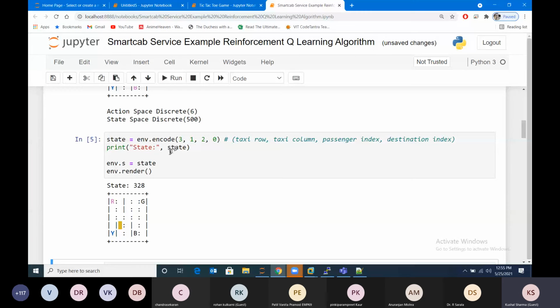So taxi row is third, so 0, 1, 2, 3. We'll discuss in detail tomorrow, that part. And taxi column is 1. So this is the taxi position, and passenger index is 2, 0. So 2, 0 means second row.